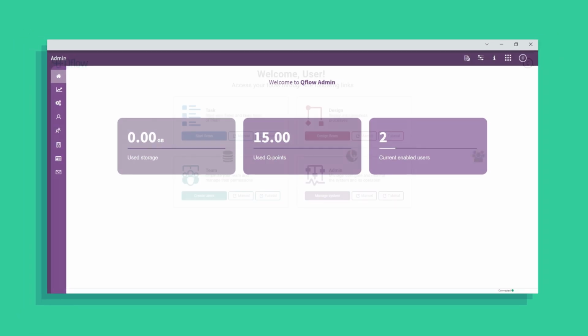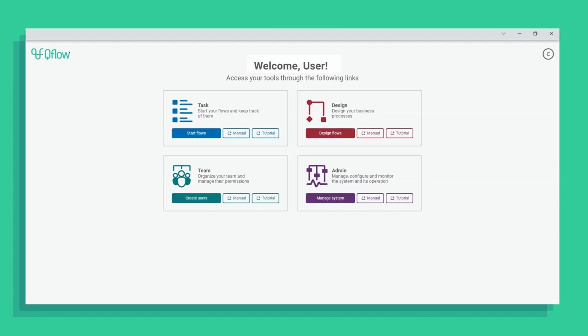We recommend that Qflow Admin should be used by system administrators or personnel with technical or Qflow system knowledge. In this video, we walked you through creating a free trial workspace in Qflow.